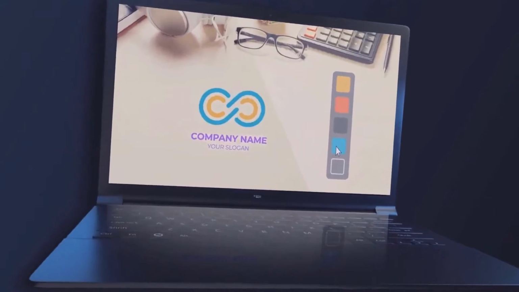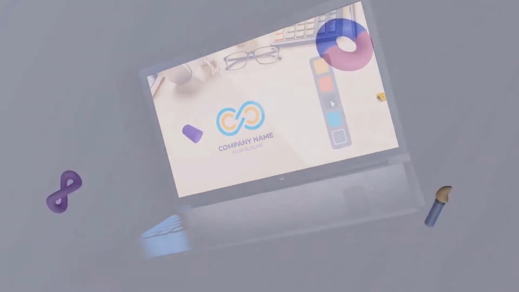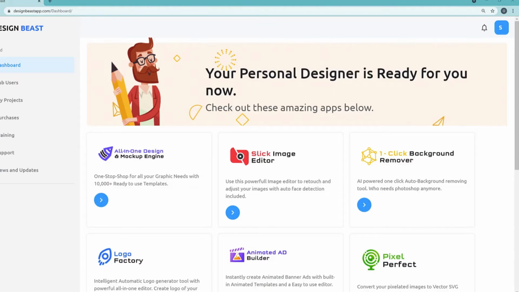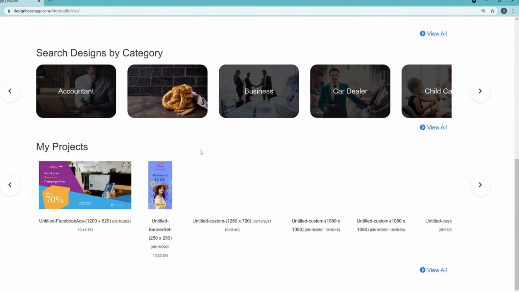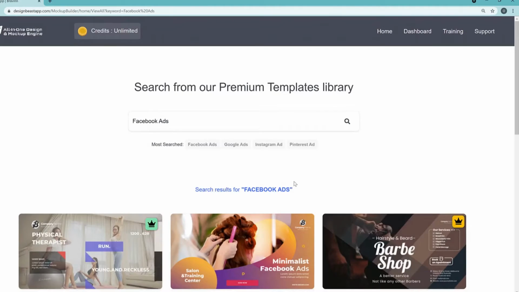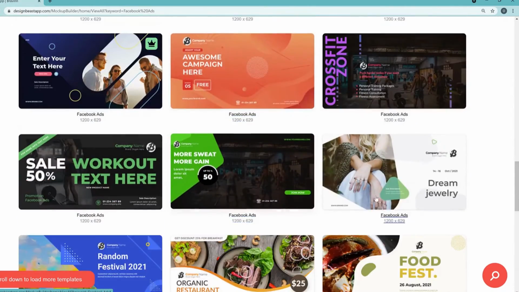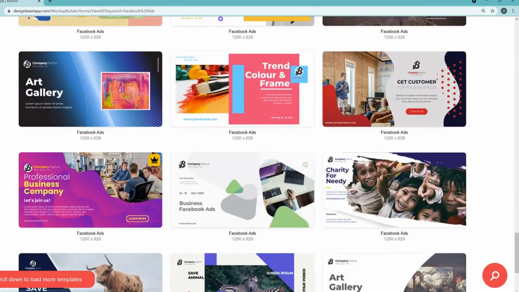And now let me jump into the application dashboard of Design Beast to show you how easy it is to use all the applications that are included inside Design Beast. All the applications are right here in this one dashboard. Super easy to use. For example, the all-in-one design mockup engine. Here we go. We have 7,000 plus designs right here that we can even search. Like if I want to click search Facebook ads, I'll get every single design out there that's designed for Facebook ads. So you can do it for any business out there and start charging the money, or use it for your own business.